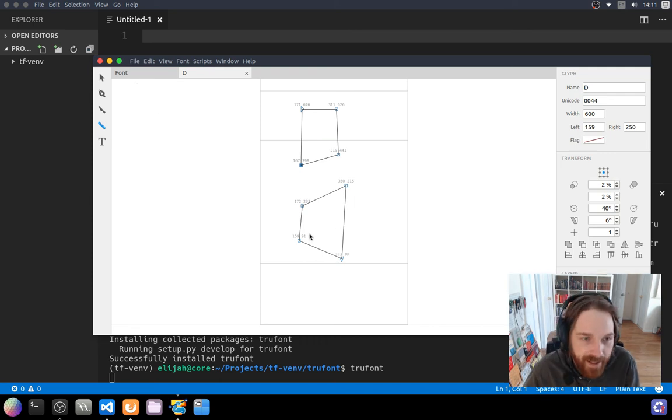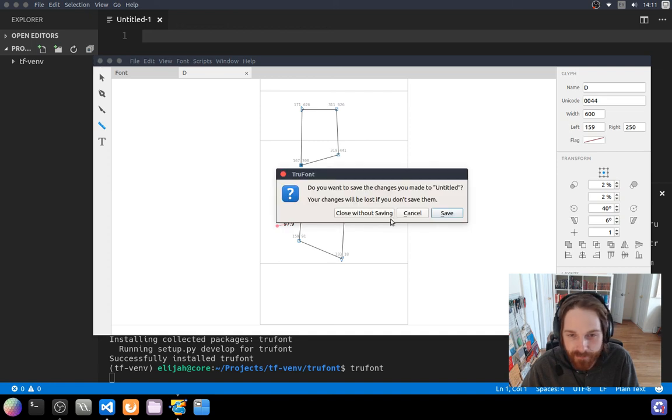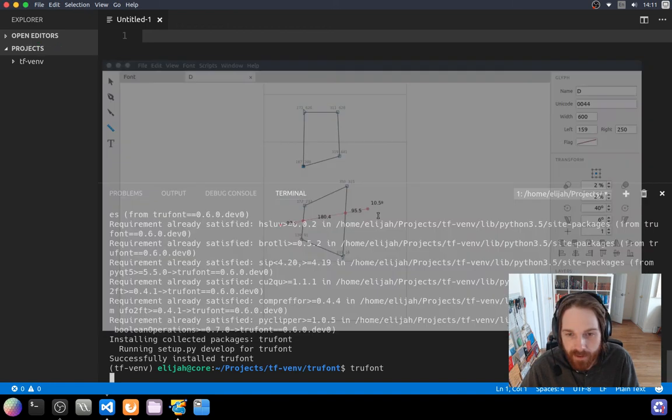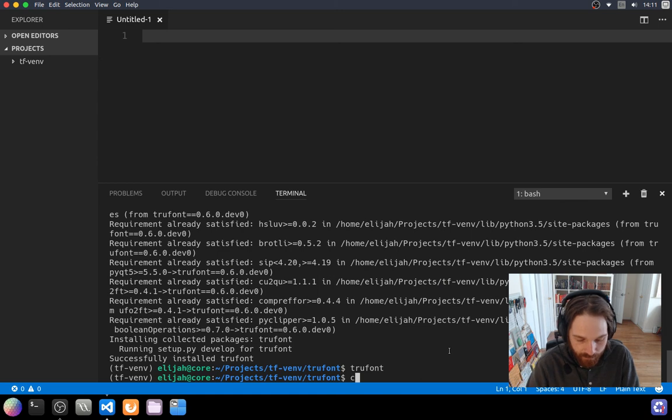But before we get to that, I just want to do a really simple change. I was digging through the code, and I was wondering what is the hello world of editing TruFont? I didn't like the pink ruler for some reason. So I'm just going to go in and change the pink ruler. Close without saving.